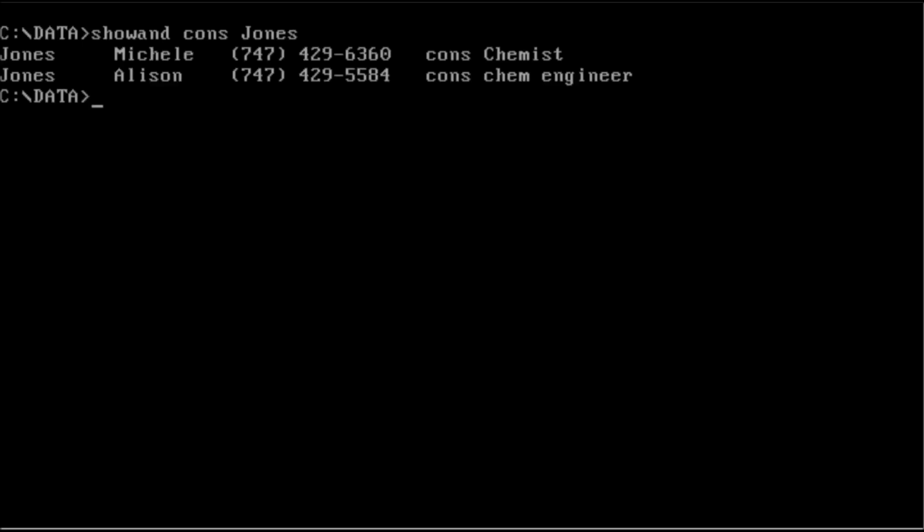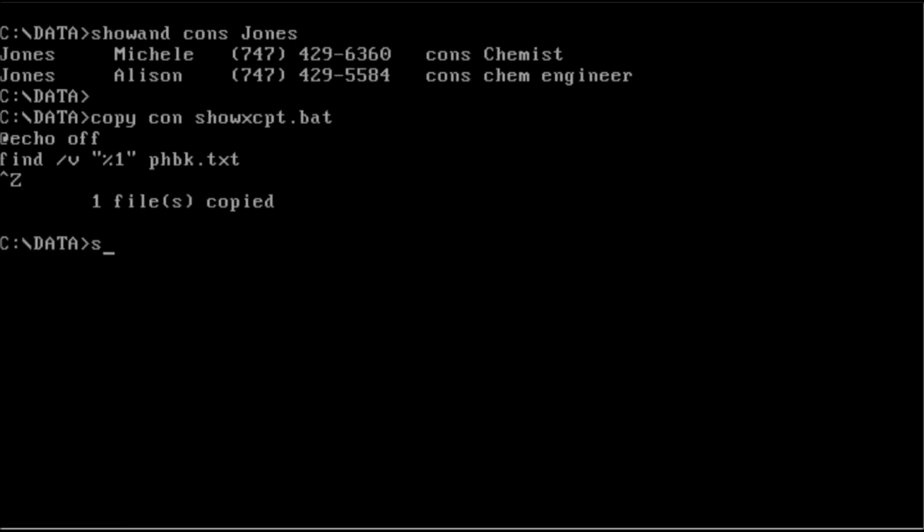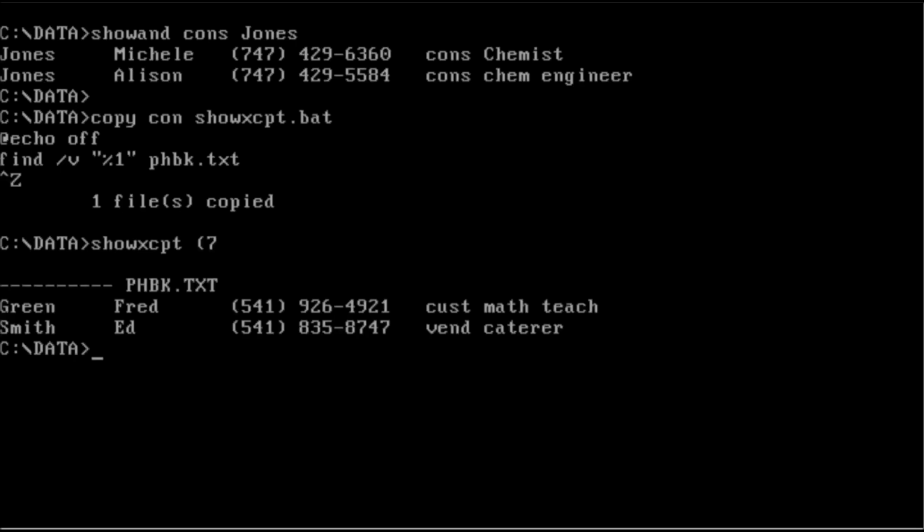One last simple file to create will be one that displays the results except the ones containing a string you specify. This batch file requires one parameter, that is the string you don't want to see, like so. So that is going to filter out all of the phone numbers with the area code beginning in 747.